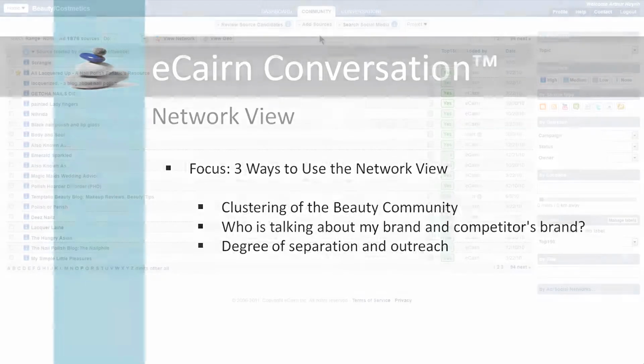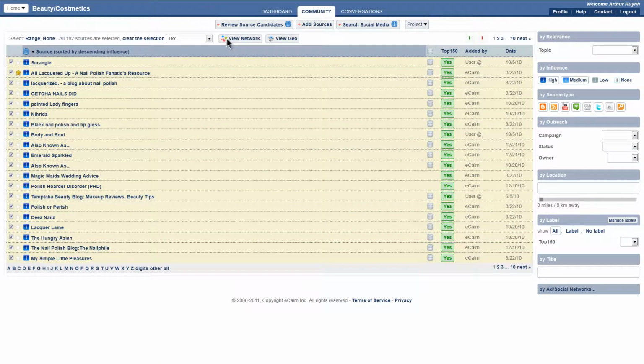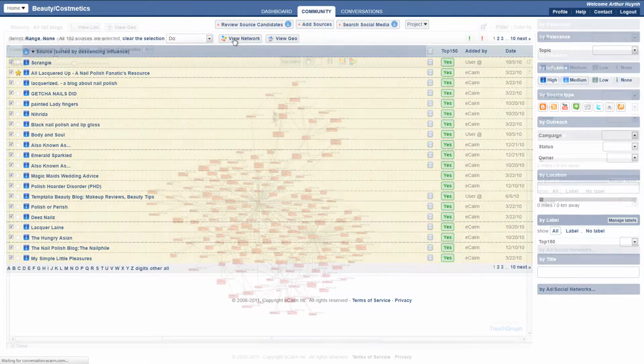We will be highlighting our network features today, comparing two well-known brands in the beauty community, Lancome and Clinique. First, let's start in the community tab. I want to view the network of all the high and medium influencers in the beauty community. Select these sources and click View Network.